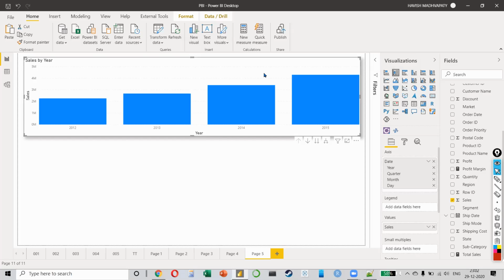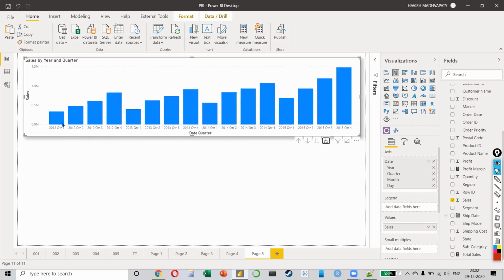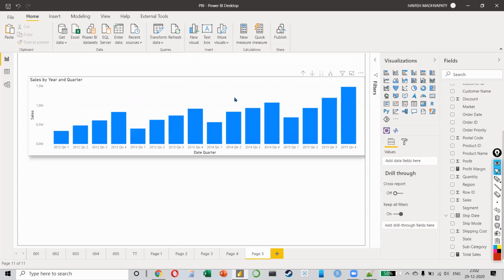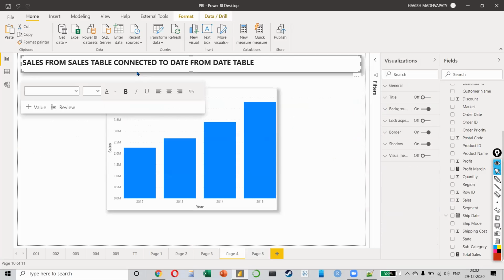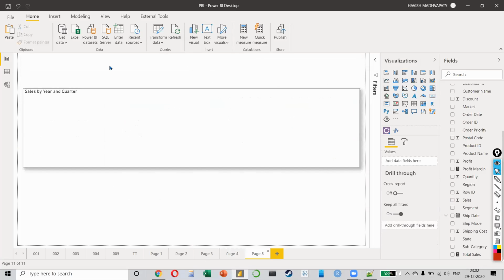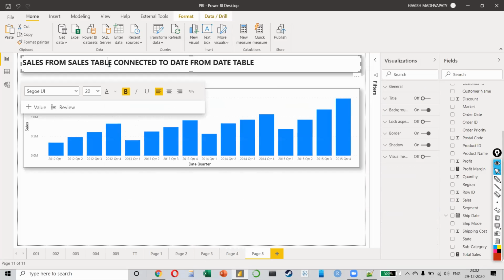Okay, so we have 2012, 13, 14, 15, right? If I click on the expand button, it should show me all the quarters, Q1, Q2, Q3, Q4, Q1, Q2, Q3, Q4. Please make this. Okay. And in this, I'll be explaining how to do a quarter over quarter change, or what we call a QOQ change.